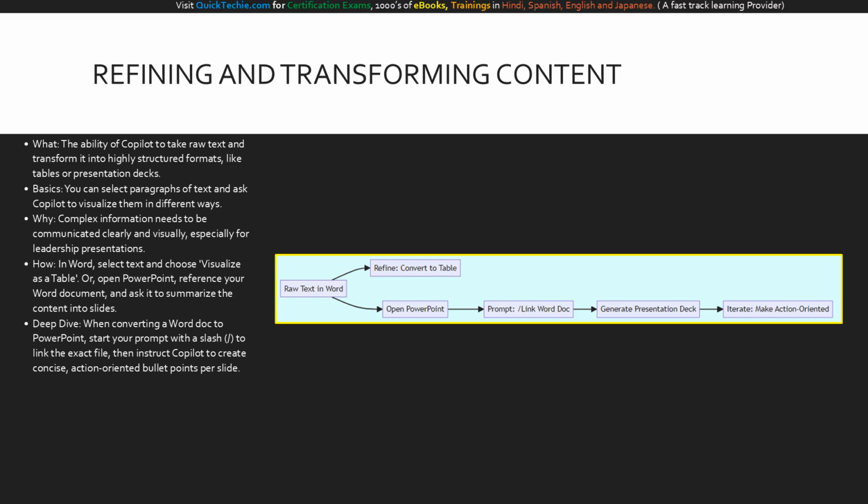This seamless transition across the Microsoft 365 suite ensures your message lands effectively while saving you hours of formatting time. This diagram illustrates the content transformation lifecycle. We begin on the left with our raw text drafted in Word.